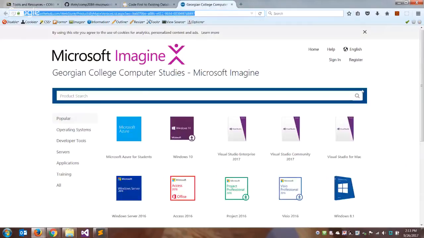So to get your Azure code, that link takes you here to the Microsoft Store. You register with your student email if you don't have an account. And then you need this item, this Microsoft Azure for Students. That's going to give you your access code so that you can host your applications on Microsoft's Azure Cloud Service. All right, got set up now? Yep. Good.